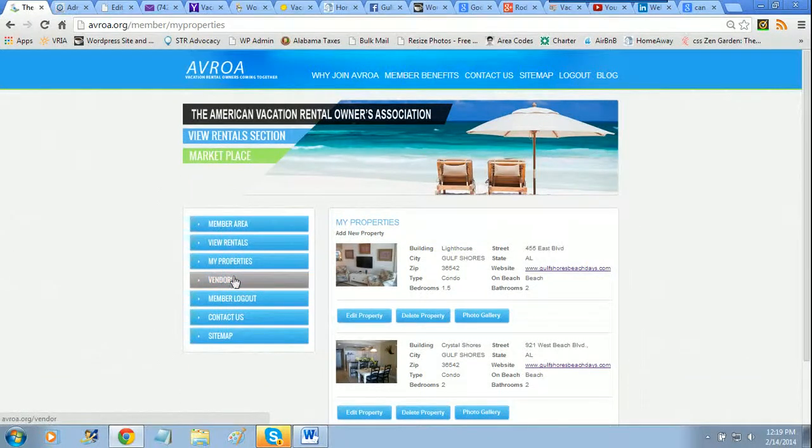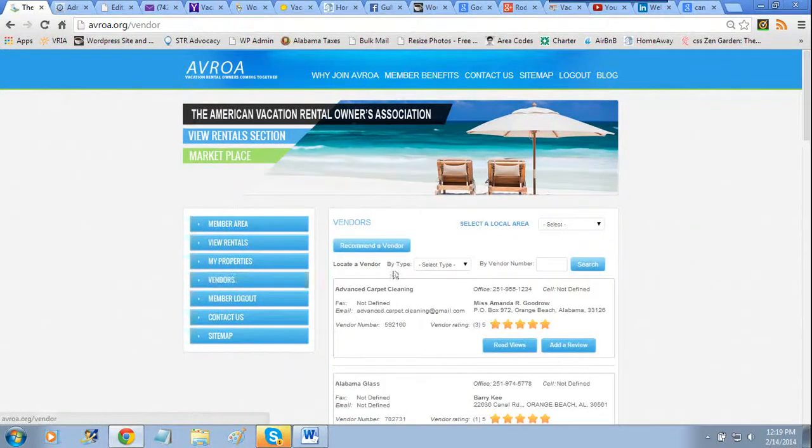So then the next one down is vendors. Okay, and this would be a listing of all vendors, right? And remember I was talking about select local area. Well, up here, and you can see a lot of testing because this is my stuff, you can see the 2 local areas for my apartments. So I can pick Gulf Shores, and what that will do is show nothing but vendors that are in the Gulf Shores area.